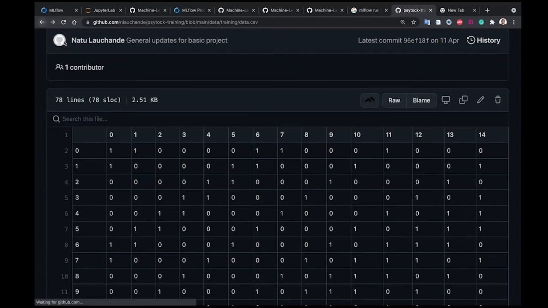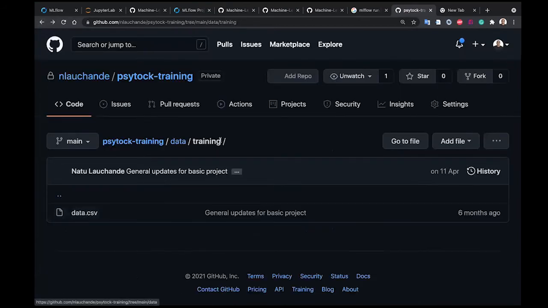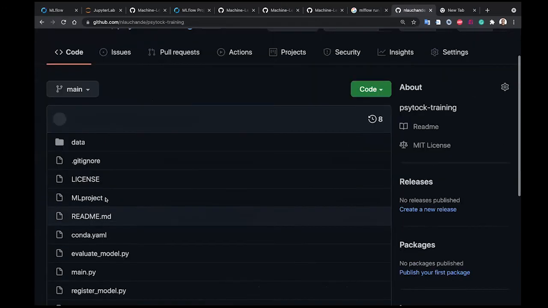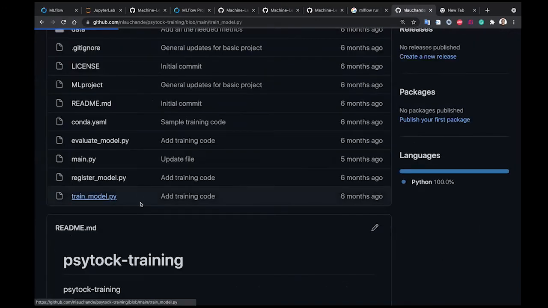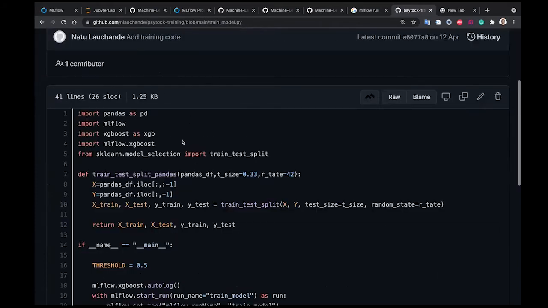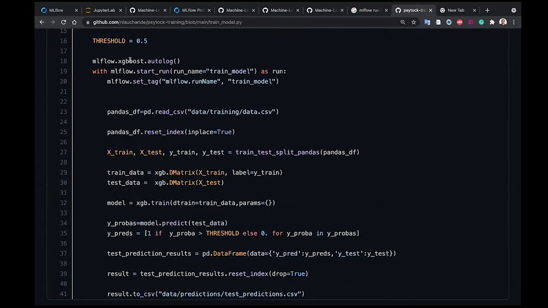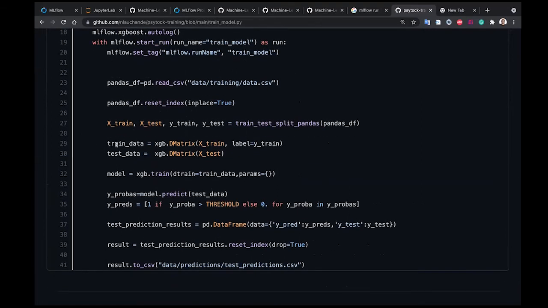Okay. Cool, and this is the training data. You can look at the model, train model. That's a split. That's an XGBoost. XGBoost is one of the types of models that is supported by MLflow, and you can run an autolog. This is all vanilla: you train your data, you test your data, you predict, and that's it. And you save your results. So this is just an example.